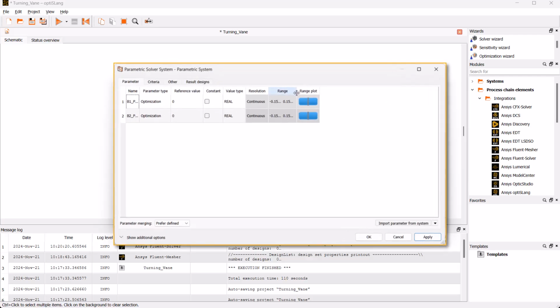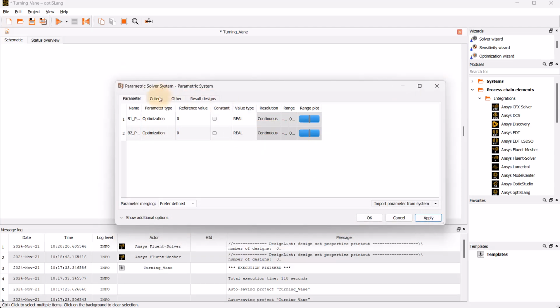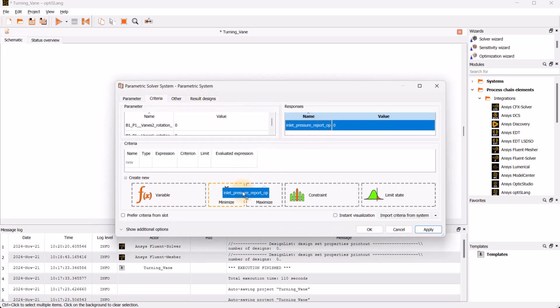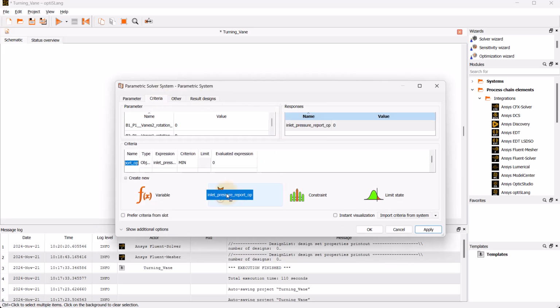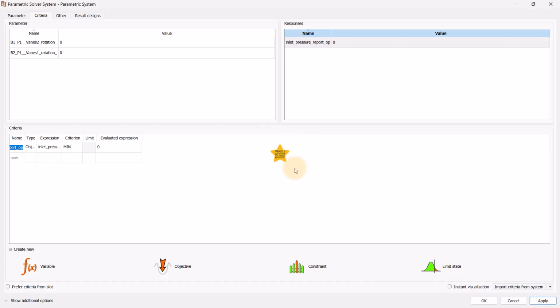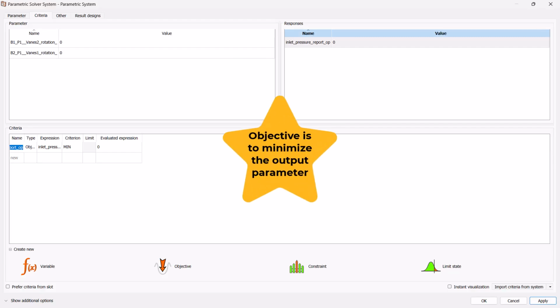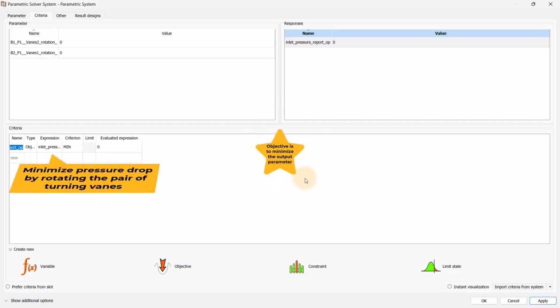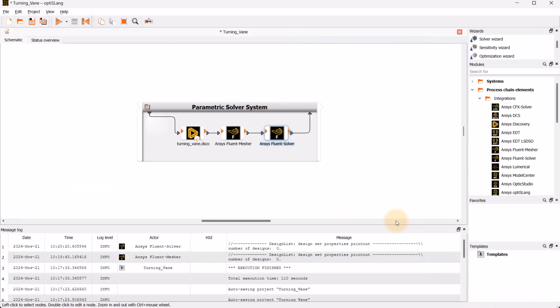Notice the parameter bounds defined for the vanes in the parameter tab. Go to the criteria tab, drag the response value to objective and drop it over the minimize option when it appears as shown. This sets the criteria that the objective of the optimization is to minimize the output parameter, that is, the pressure drop across the duct by rotating the pair of turning vanes. Click OK to close the window.